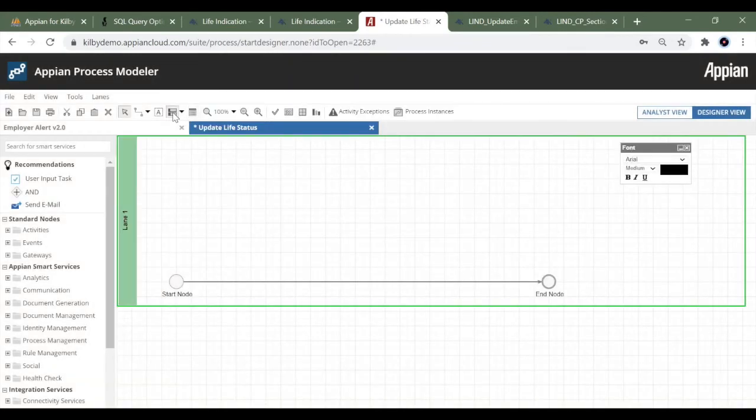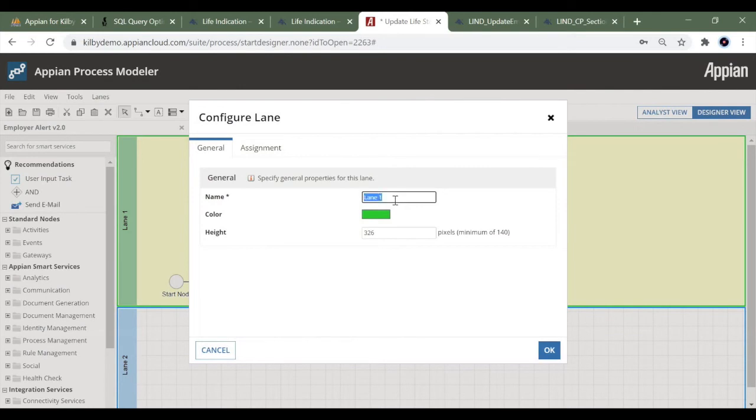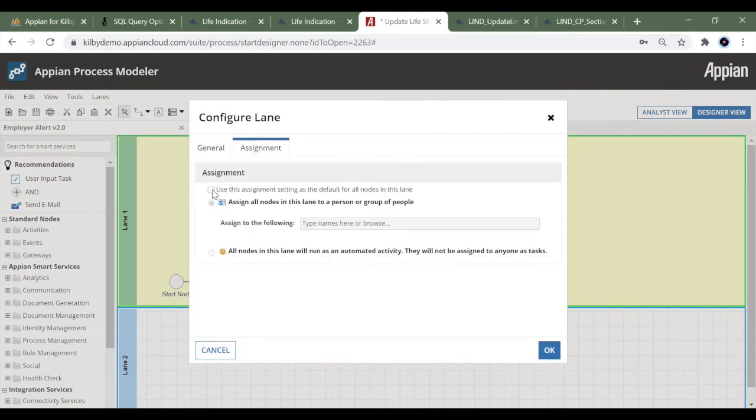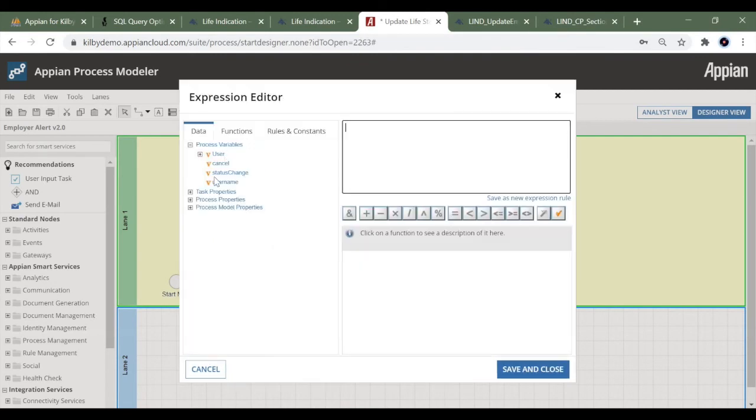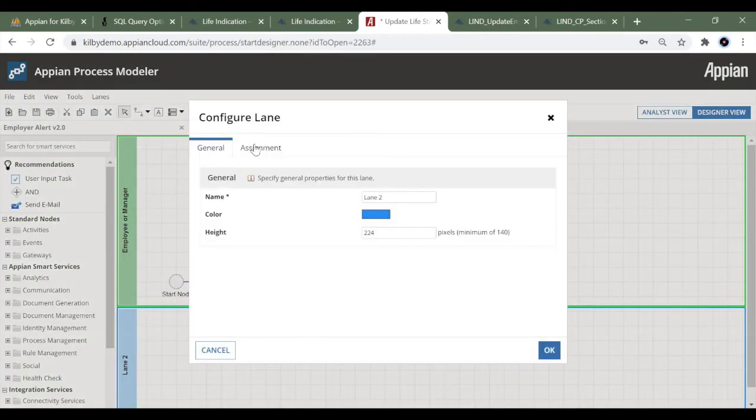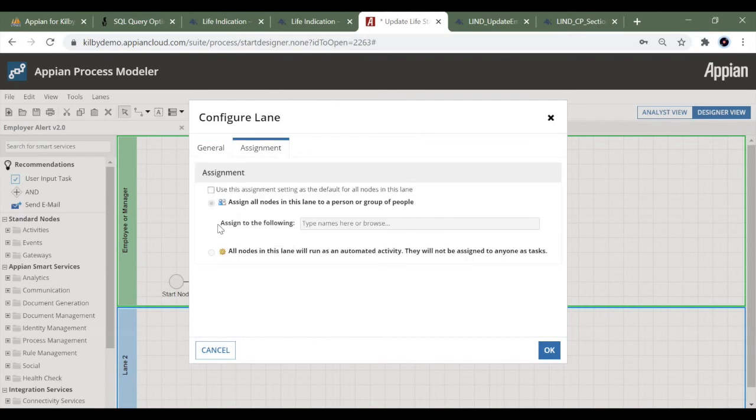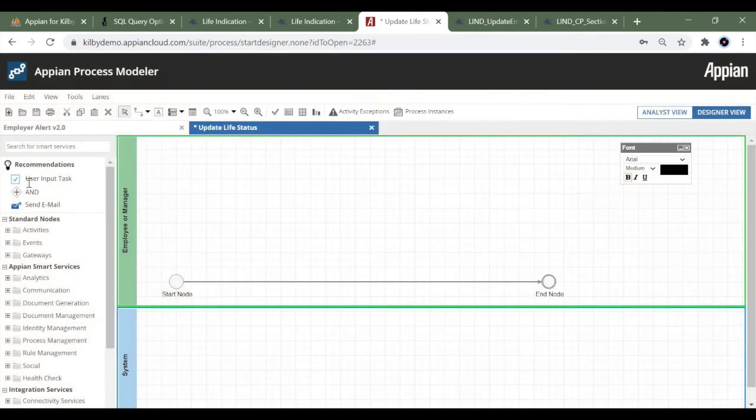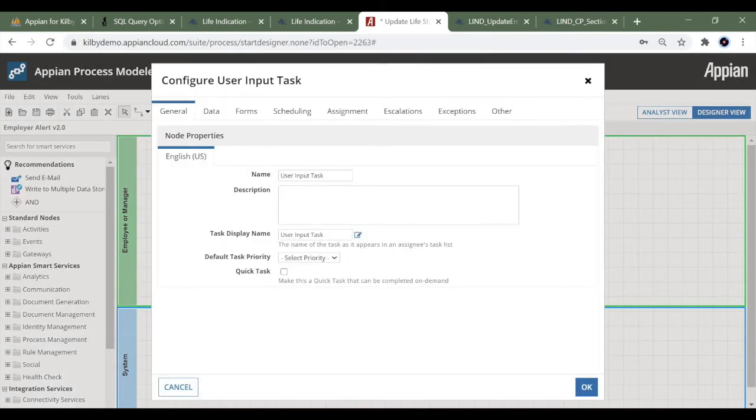Now we create 2 swim lanes for this process model. The first is going to be employee or manager, and it'll be assigned to whoever initiated the process, referred to as PP bang initiator. And the second swim lane will be system, like the one we had in the last process model. The first thing we add is a user input task, which will be update employee status.